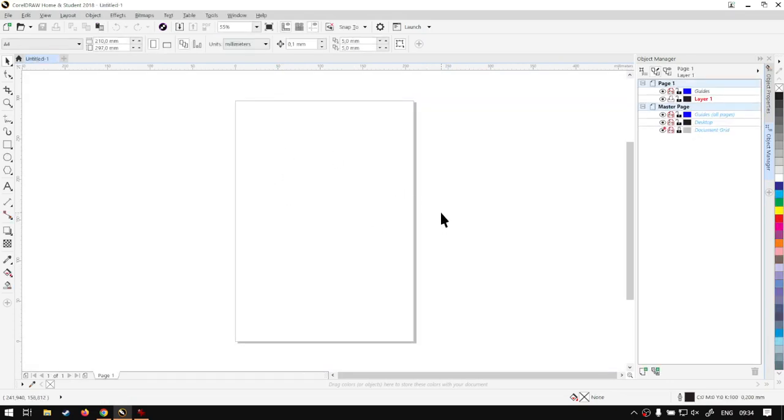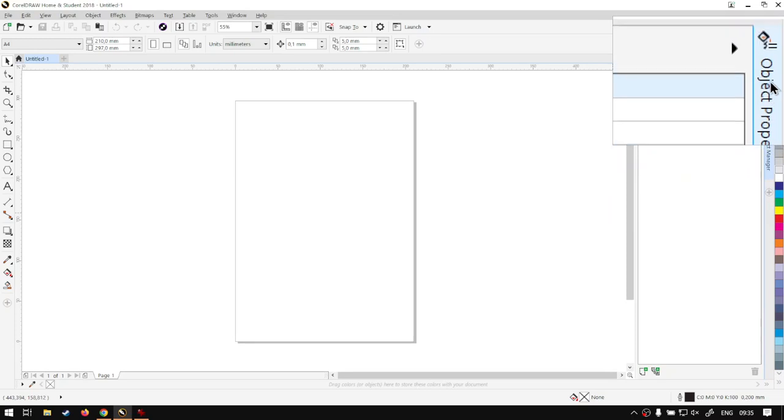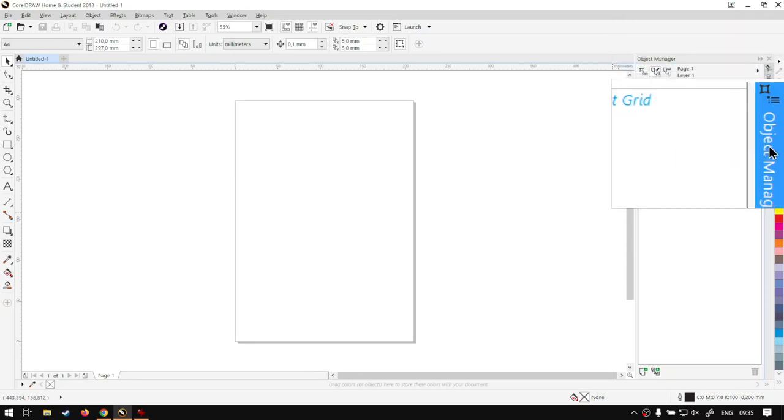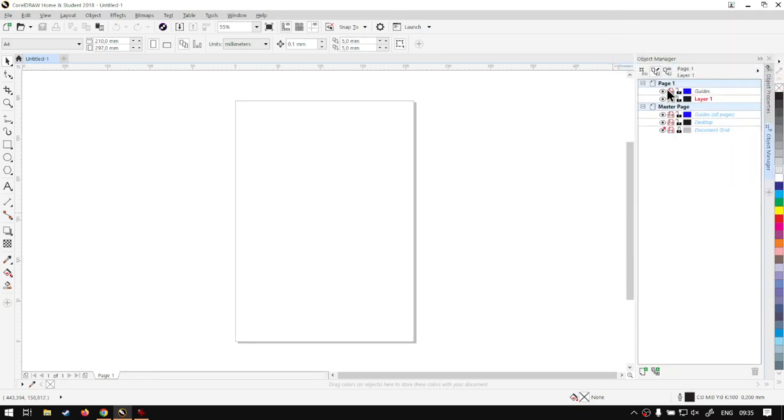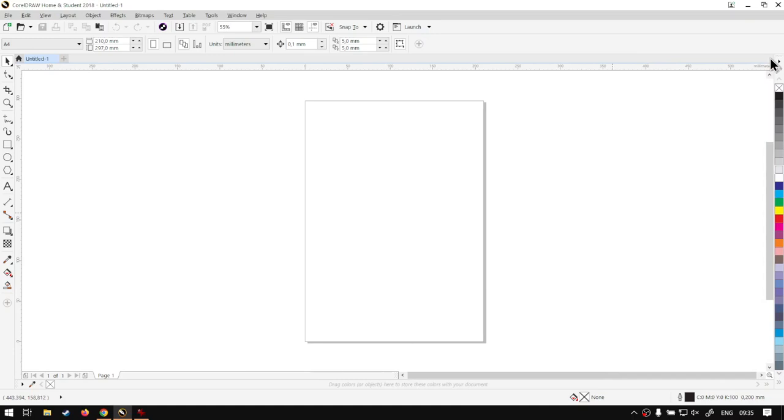Next up, for this tutorial I'm going to be using two different panels: our object properties and our object manager. If I go here on the right, we can currently see we have those two open. If for some reason you don't have the right ones open, or even this panel, I'll quickly show you how to do that. I'm just going to close this up, so let's say we don't have those panels.